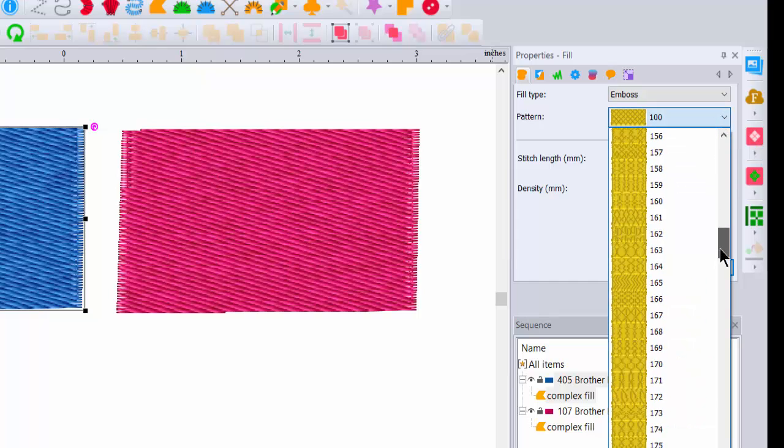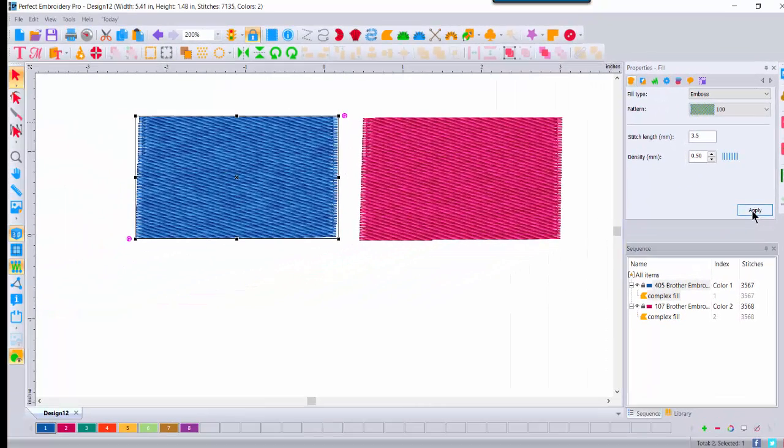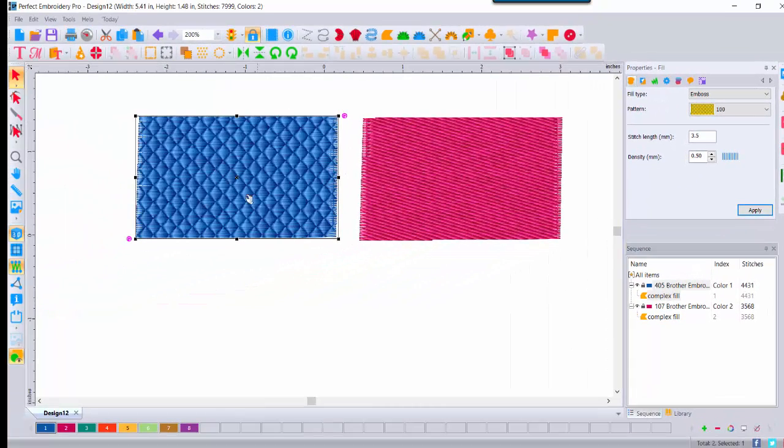We have 199 patterns that are built in to Perfect Embroidery Pro. There are so many of these that are fun. We'll go ahead and choose number 100 and apply it, and we see the look of that embossed pattern. Very fun. Something to point out, a difference between embossed and motif. Here with our emboss, we have a stitch length, not a pattern length. So if I were to put that up to a 6 and apply, I am not altering the size of that embossed pattern. I have increased the size of the stitch, which is not what I want to do here.